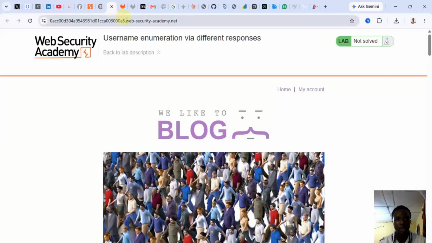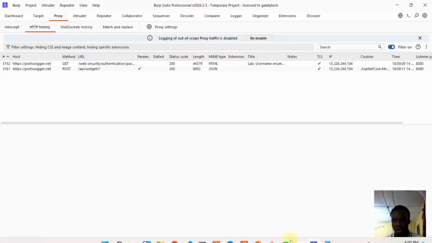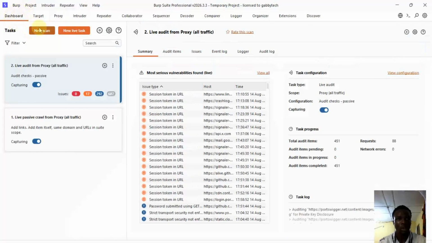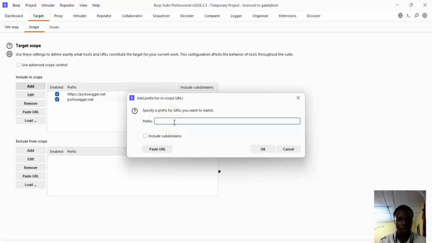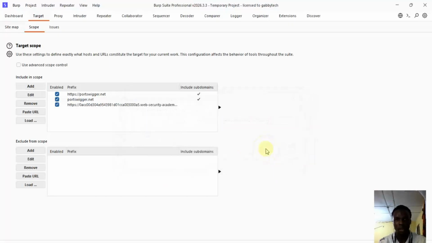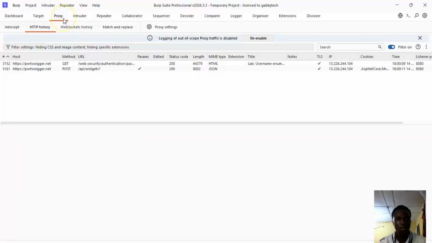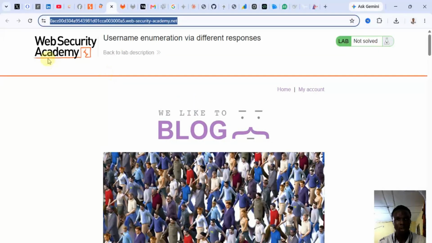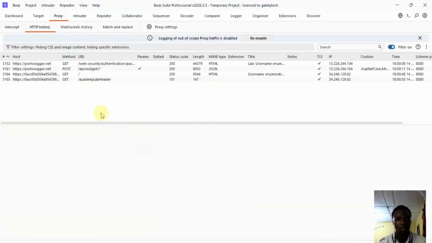Because I want it to be filtered. I don't want too much things popping up on my screen. Okay, then add this. I should include subdomain as well. Okay, so I guess now I should have it. All right, yeah, I have it now. Now I have them all.